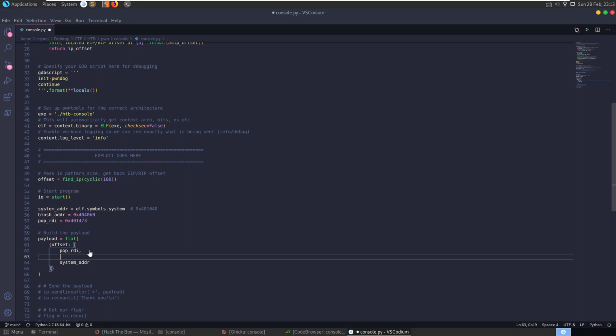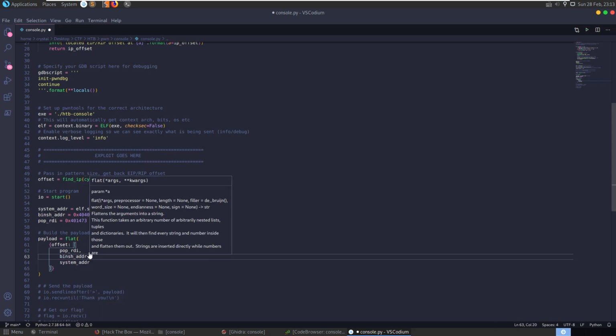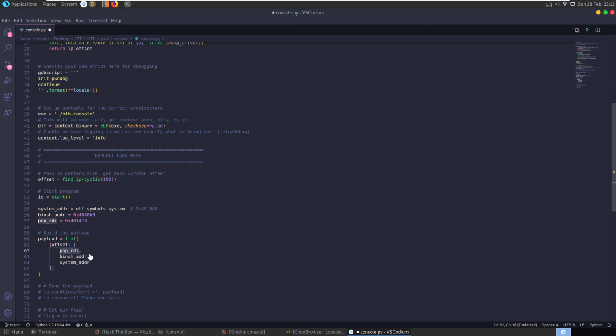So we do a pop rdi gadget, which we've got the address of here, and then our /bin/sh address, which we've got here. What's going to happen is this is going to pop the next thing that's on the stack, which is the /bin/sh address, into the RDI register, and then it's going to call the system function. The system function is going to go to the RDI register and say, give me whatever parameter you've got in there, and the parameter will be our /bin/sh string. So I think that's all good.